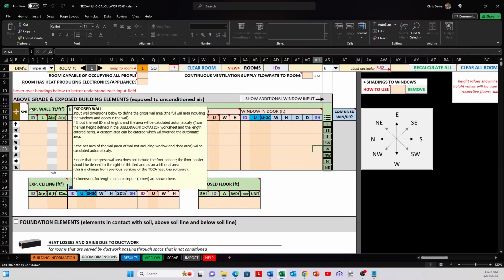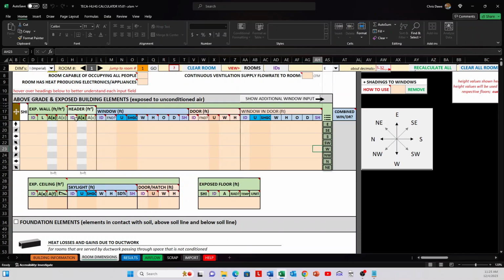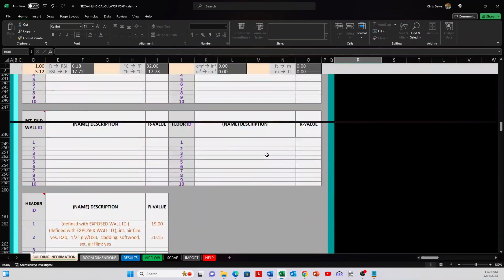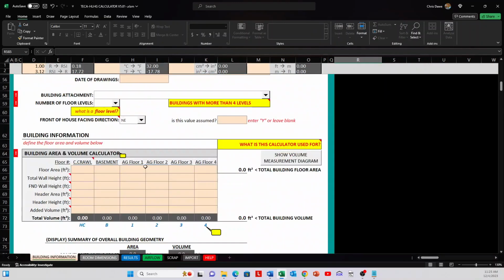So we enter in the wall, the header. Header is now separated from wall. So in the previous version, we had the walls and headers defined together, but now they're separate. So if I have a wall area, let's say it's wall 1, and the length of the wall is 10 feet. You know what, here, I should make a couple inputs over here so we can see this.